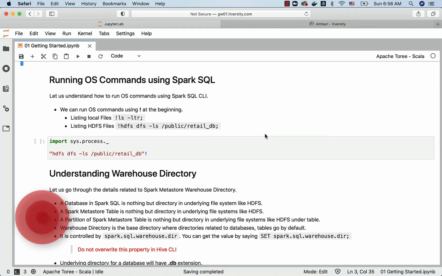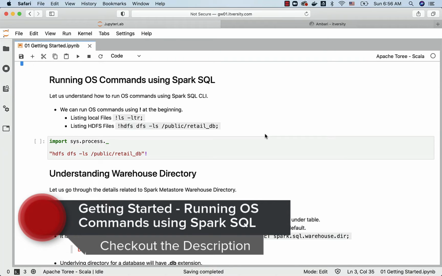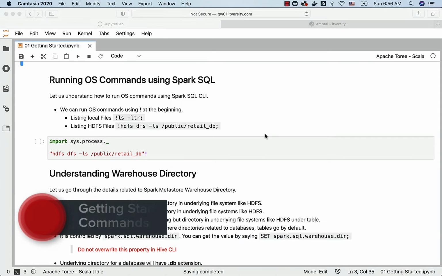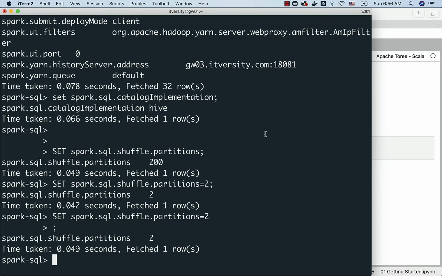Let us understand how to run OS commands using Spark SQL. If you are using Spark SQL CLI, you just have to use exclamation mark at the beginning and you should be able to run any OS level command. In this case, the Spark SQL CLI is already launched.